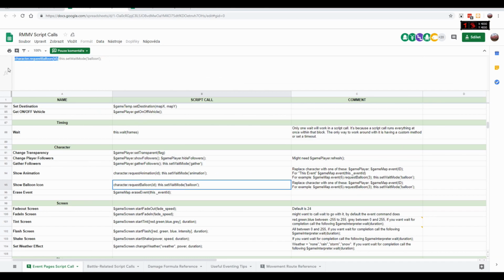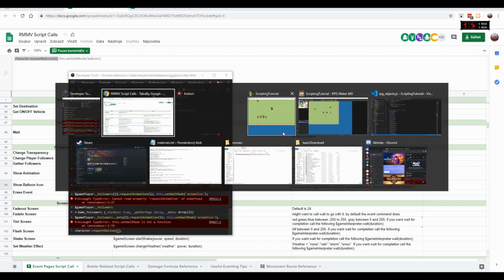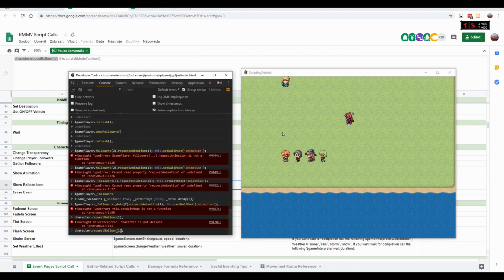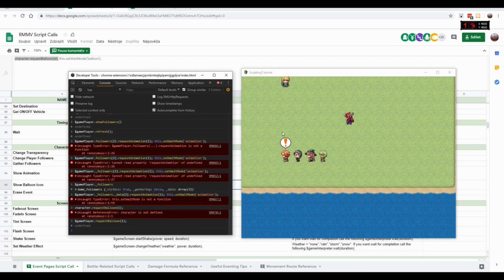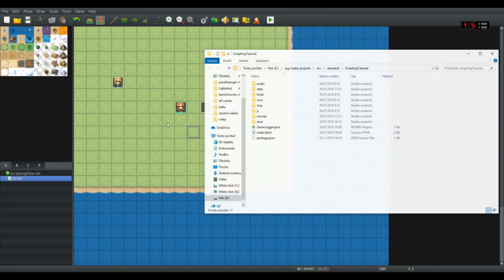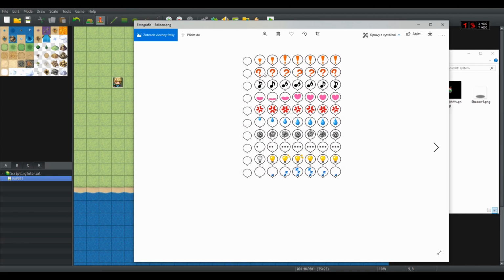We can request a balloon icon as well. So let's request a balloon icon. Let's say 1. Oh, not character, game player. And of course these balloon icons are visible inside the game files. If we open the folder, image, system, balloon, we can see these icons, and of course this is the first one, this is the last one.